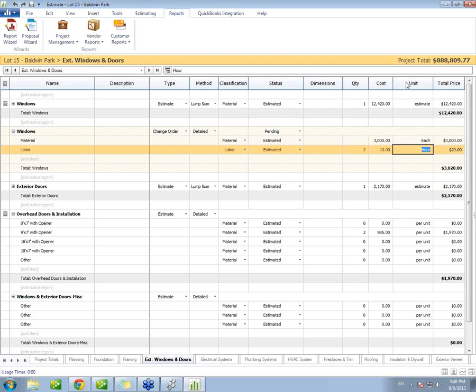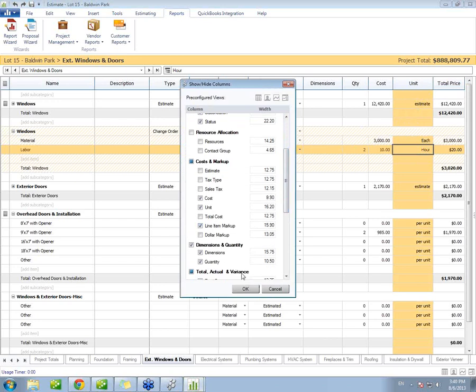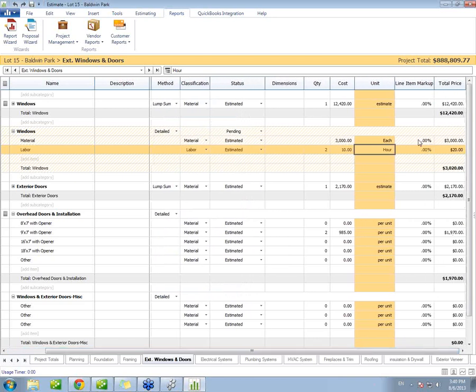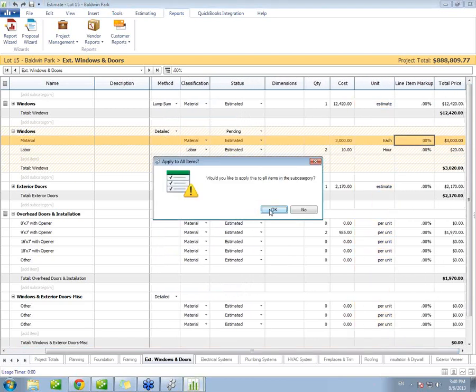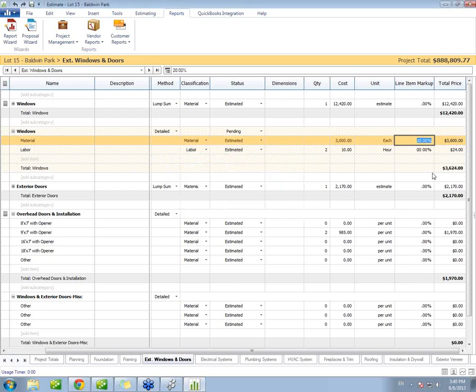So in order to add that markup, you can simply turn on the line item markup column. So you just select that line item markup column, click OK. And now to the right, you're going to be able to enter a specific percentage. So for example, I'm going to go ahead and add the markup to all items in the subcategory, enter a 20% markup on my change orders, and that'll automatically update my cost for the change order to that $36.24.